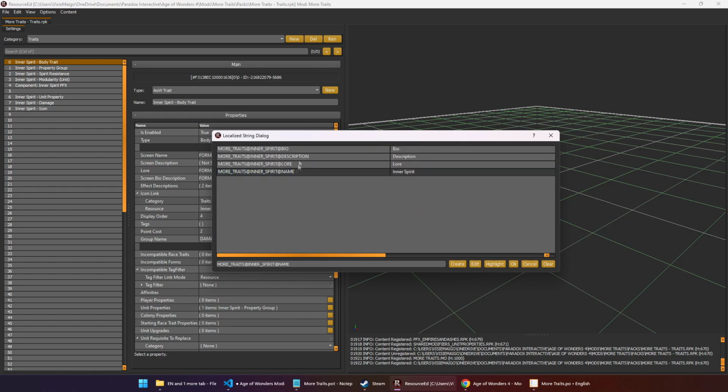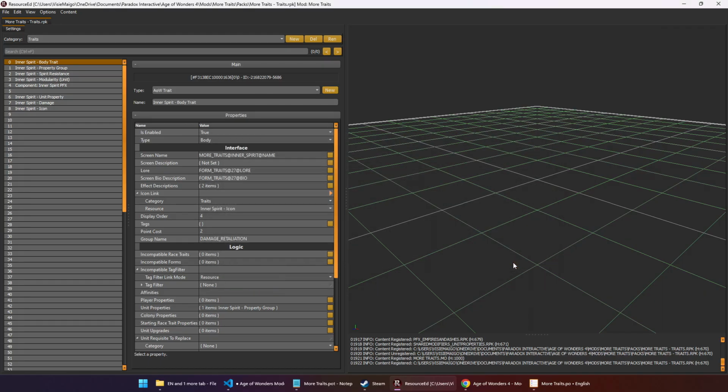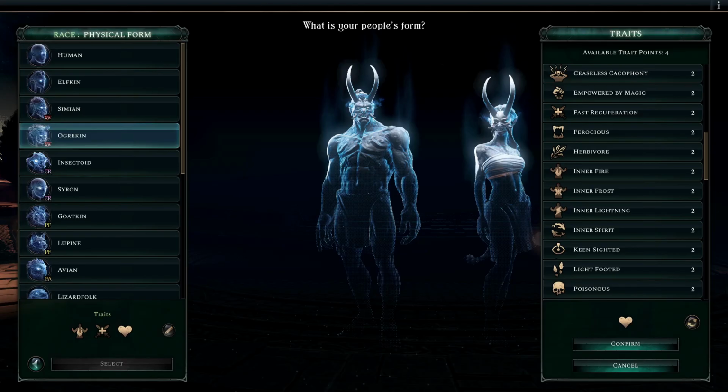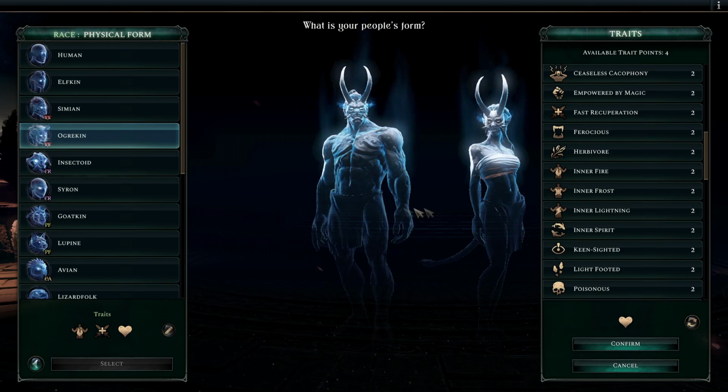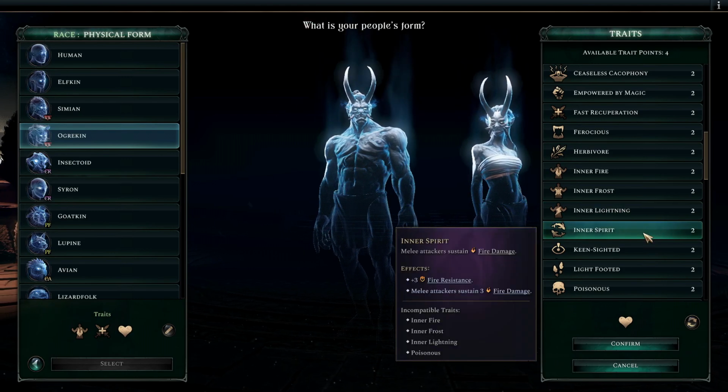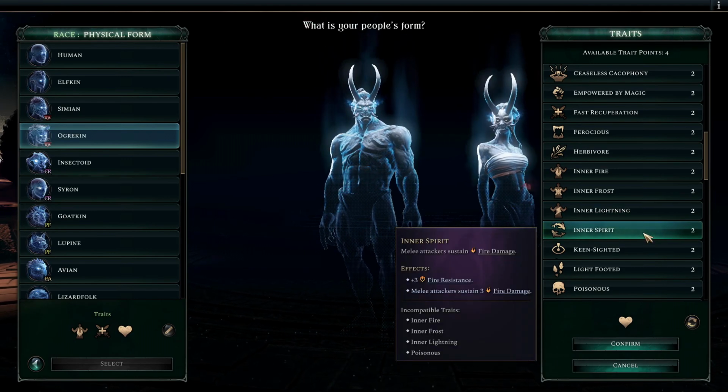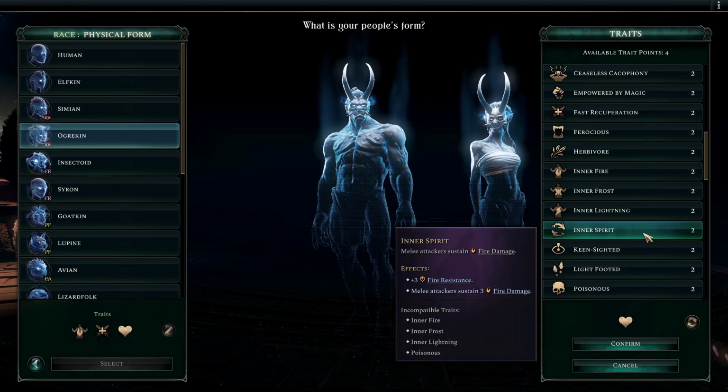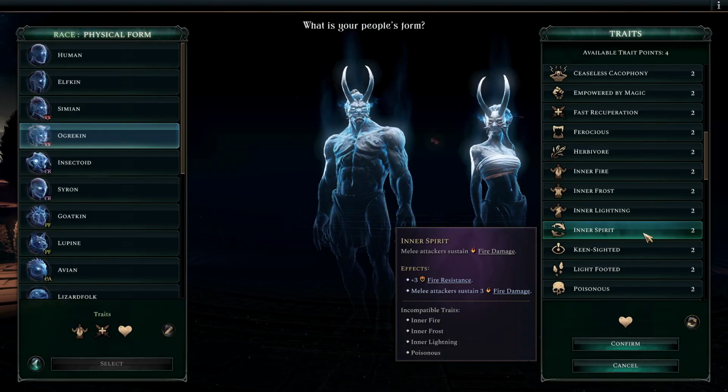And there it is. You can see all the strings are defined here. So let's hit OK, Control S, and then see it appear in game. In game, we can see that our new inner spirit text is now showing on our new trait, but we still have to update the strings for the effects and the other tooltip texts.